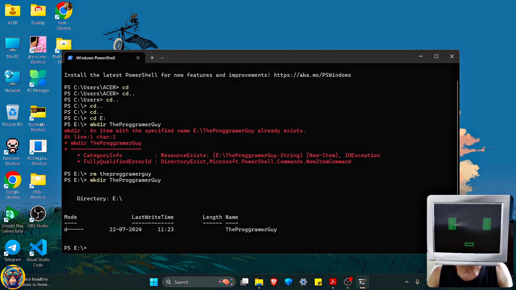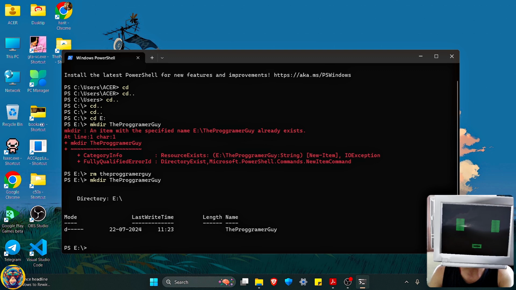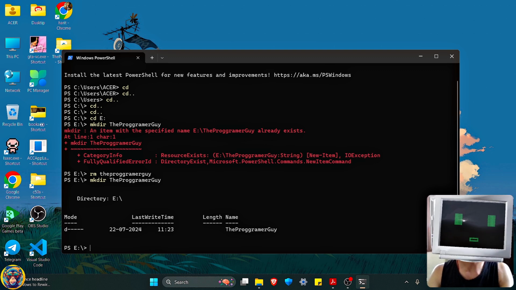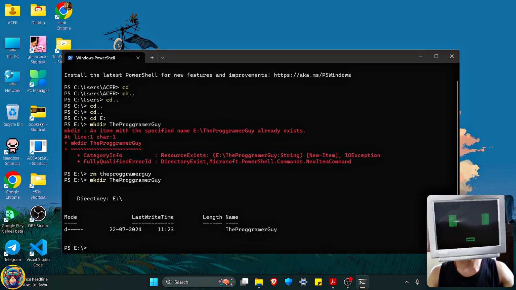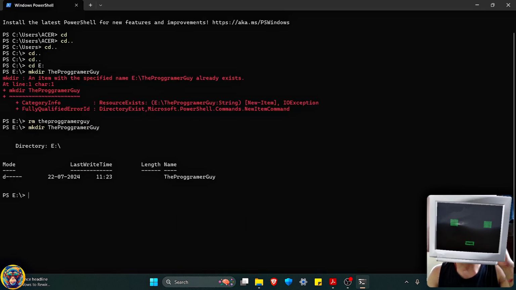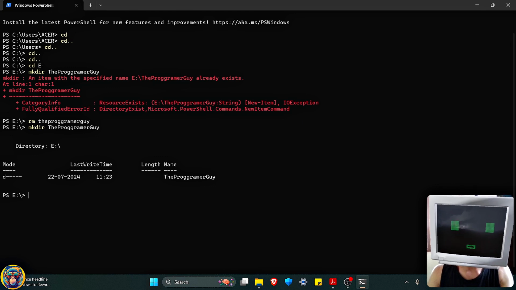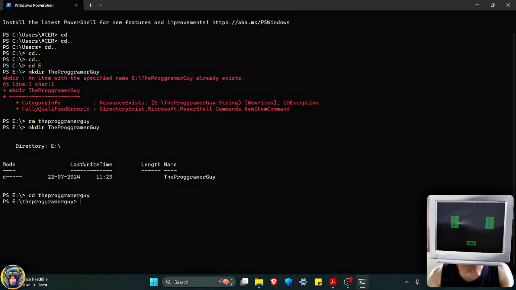Now I hit enter. Here we can see mode, last written time, which is 22/7/2024, 11:23 a.m., and length is not given. The name is the programmer guy. So that's how a folder is created by mkdir and space and the name of the folder you want to put. Let's maximize it, and now we will type cd and go to the folder we just created, the programmer guy. Now as you can see, we are in the E directory, in the folder the programmer guy.